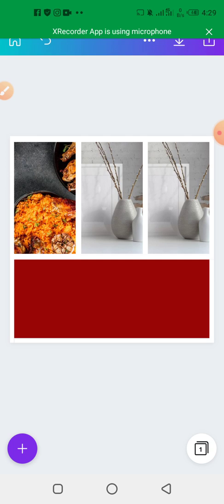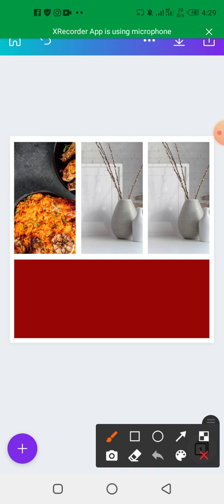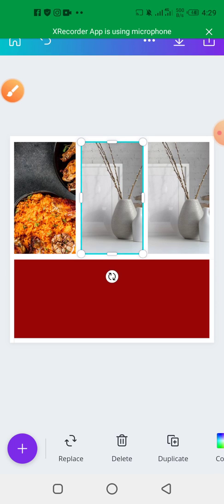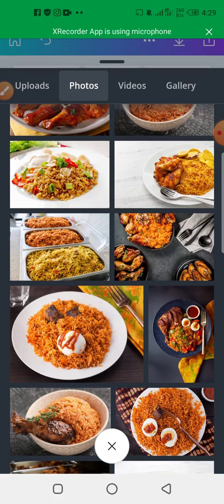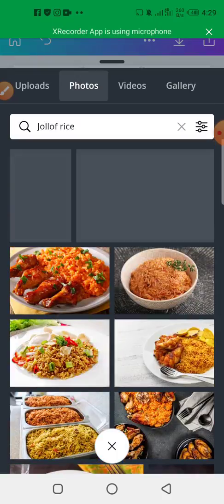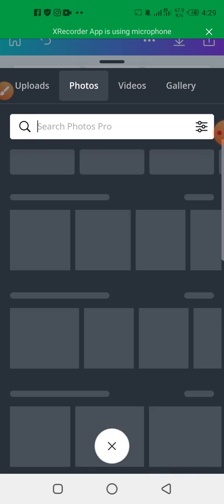Okay, so I like this already. So let's go to the second image here. So I just clicked on the second image, go to replace. From the second image, I used spaghetti. So I'm going to type spaghetti.